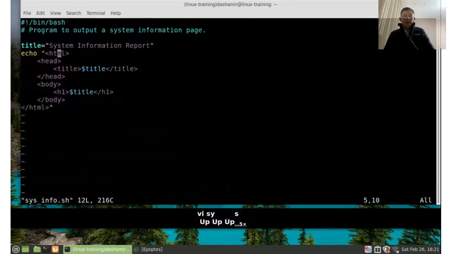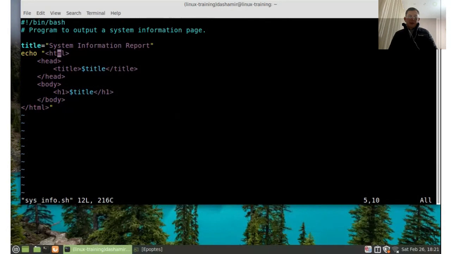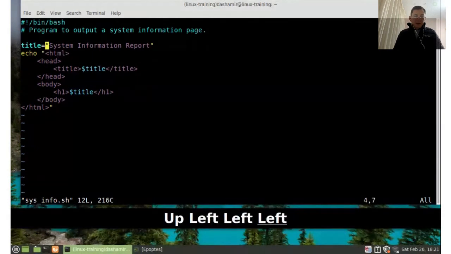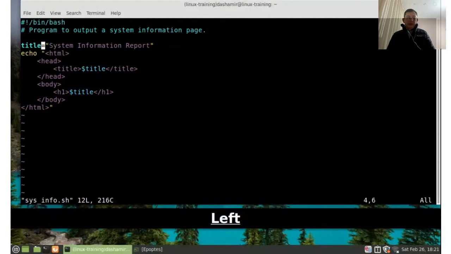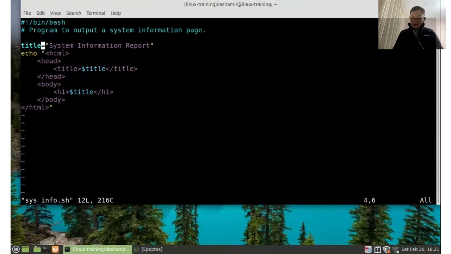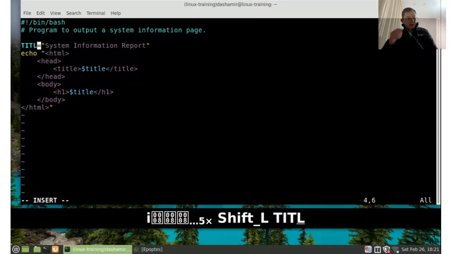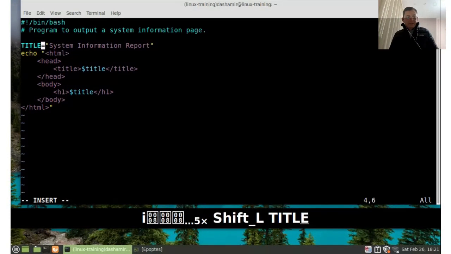Usually to denote the constants, the variables that are assigned only once and then are not changed, by convention, we use uppercase variables. For example, this title here may be considered a constant because it does not change. We give it a value at the beginning and then we just use its value. So to show that it is a constant, by convention, we use a variable in uppercase.